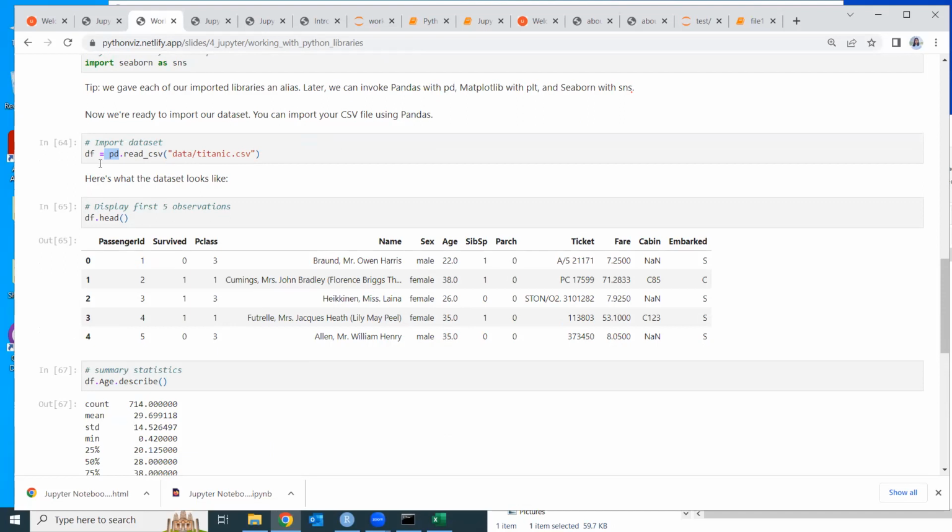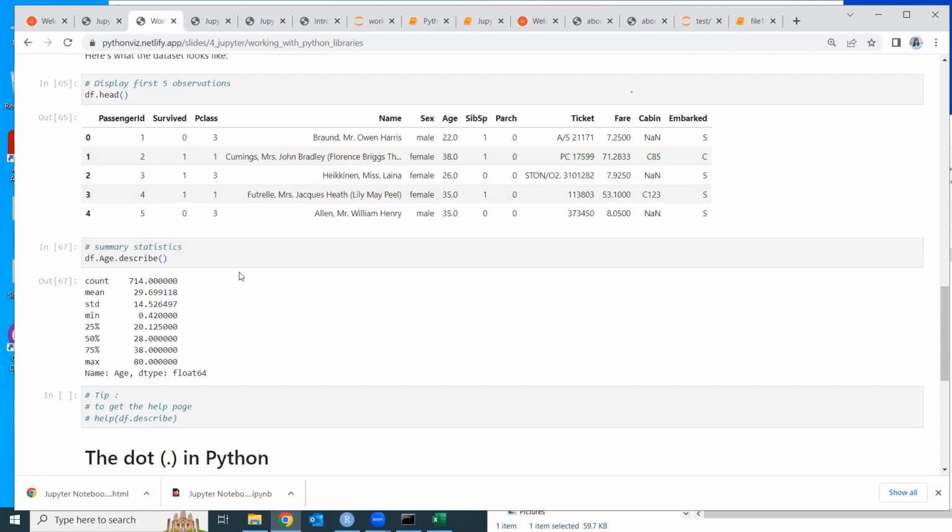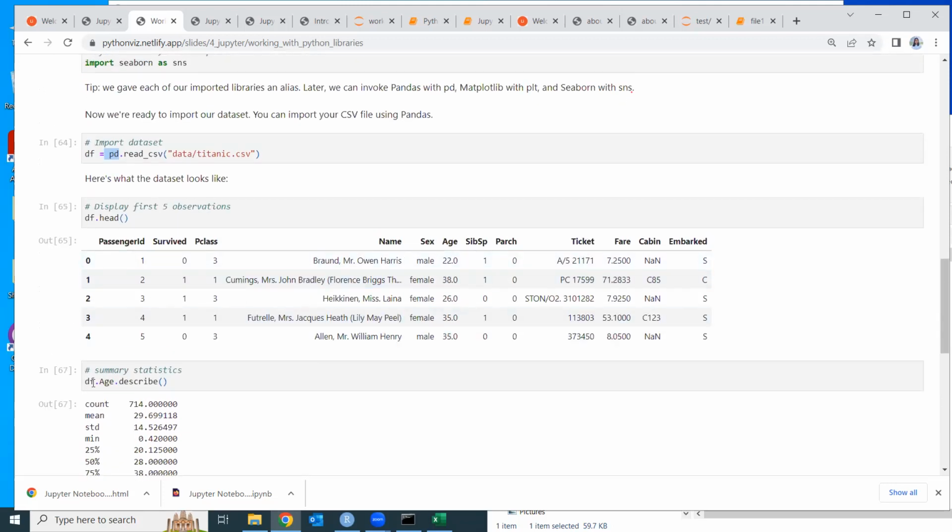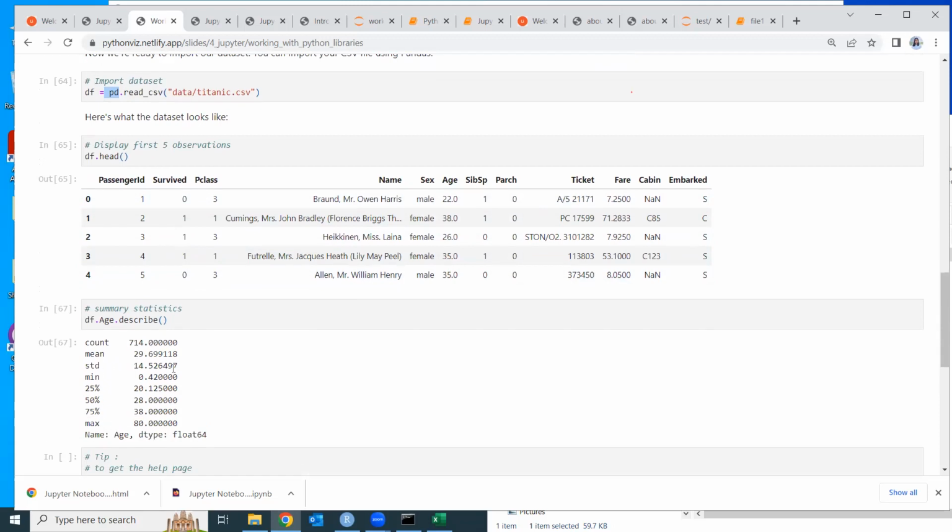And now I have loaded my CSV file. Now, if you want to display the first 5 observations of this data set, you just need to use df.head. So it will give you the first few rows of your data frame. And if you want to get some descriptive statistics of these different variables, inside this df object, I have a variable called age, describe. Now it gives me all the summary statistics.